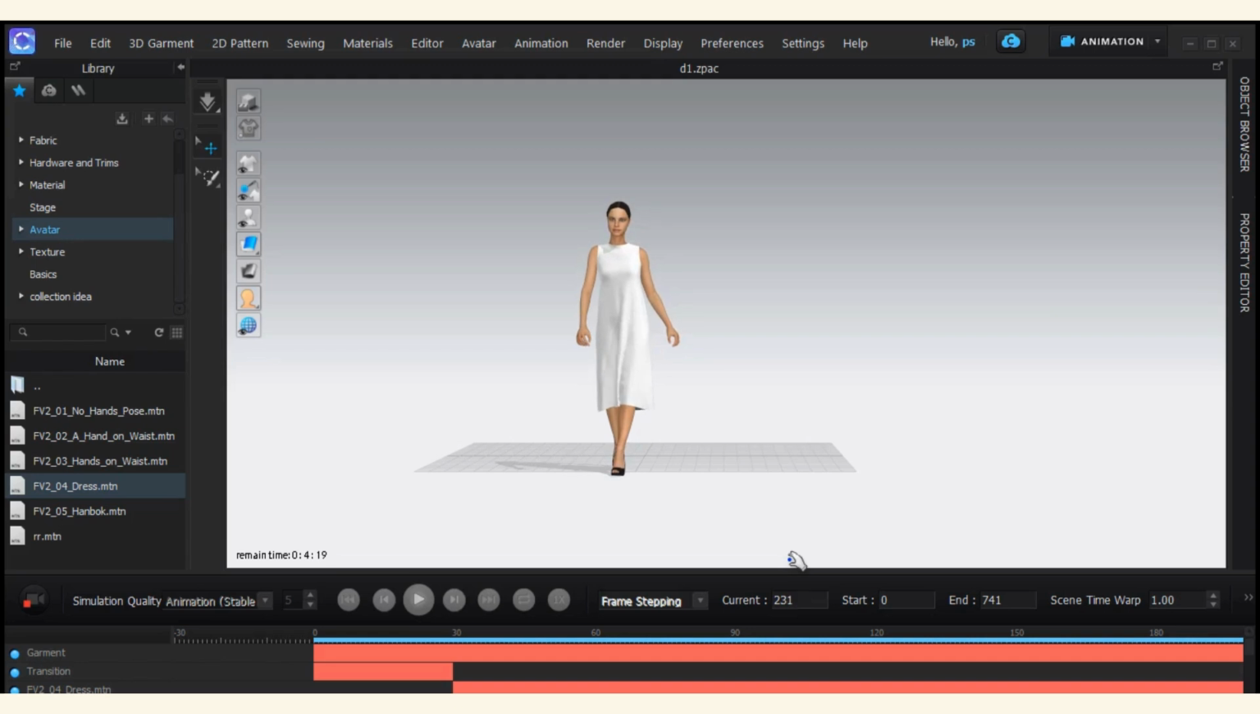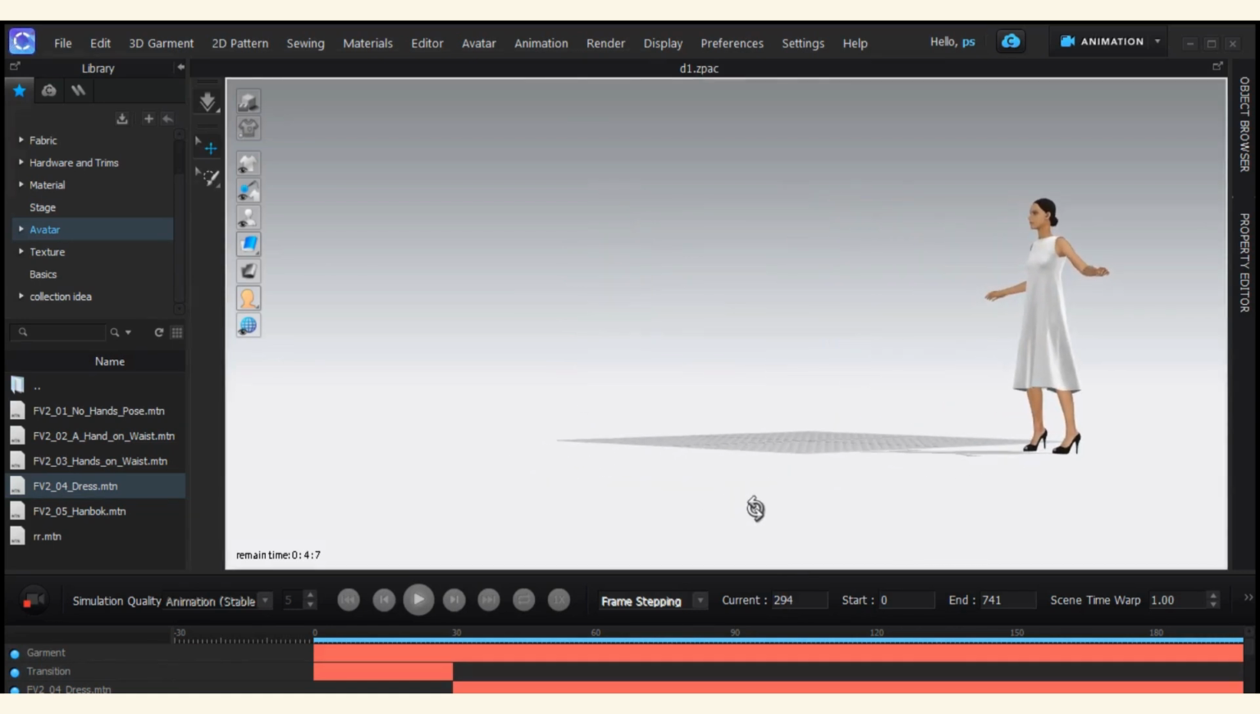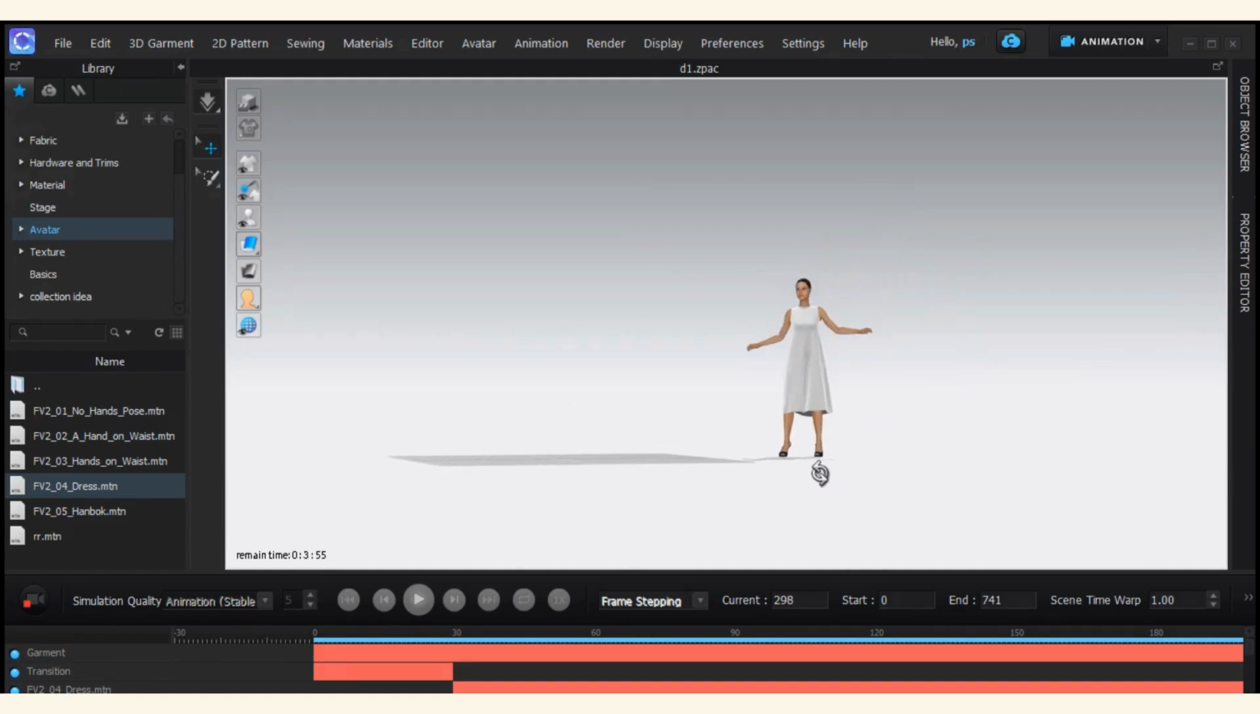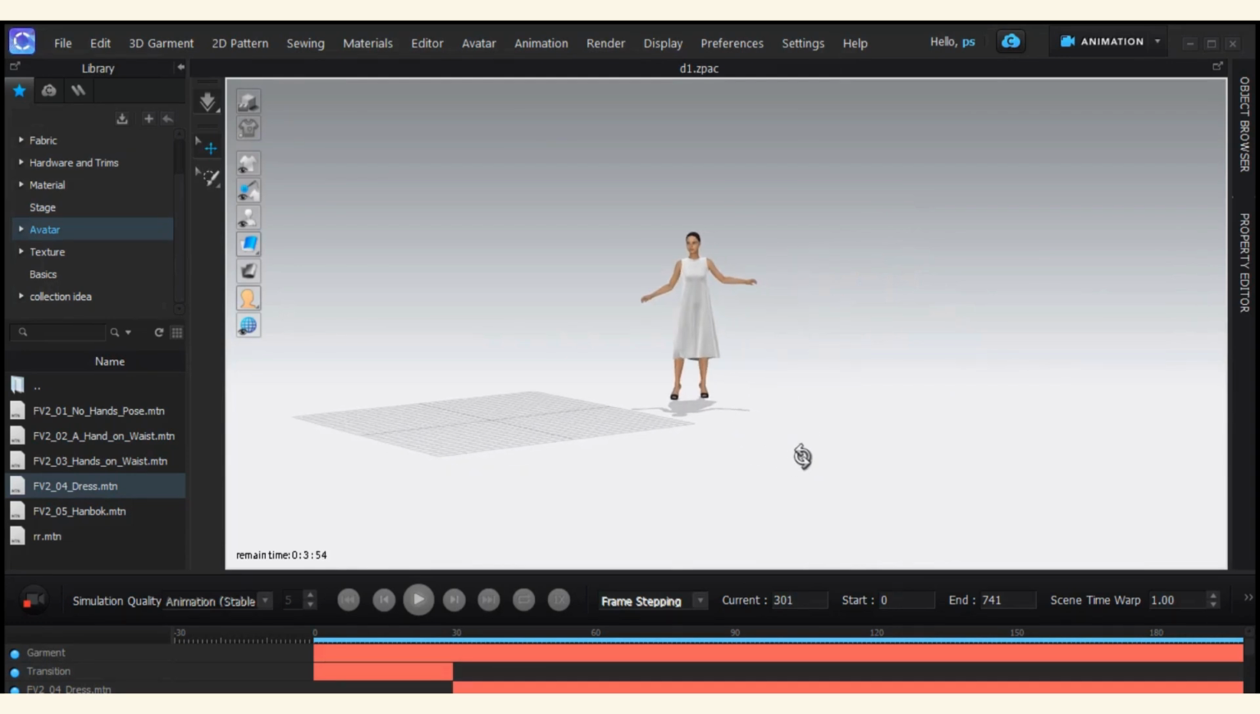When the animation is happening, do not close the window or minimize it. Just make sure the window is always active. Every now and then just move the cursor to make sure the window is active until it gets finished. Do not disturb the window. You can rotate and see. The garment looks fine with this motion.